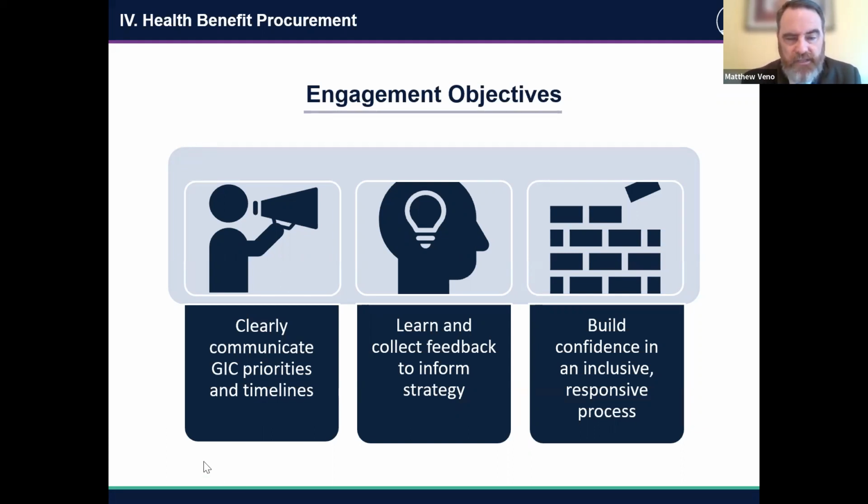Second, through these meetings, through these engagements, we are learning and collecting feedback so that we can take all of that information back and have it inform the creation of the RFR that will ultimately produce the new set of health plans. And third, throughout this process, we want to build confidence in the process itself, that we're being responsive to stakeholders, and ultimately that will lead us to the most successful outcome through the procurement later this year.